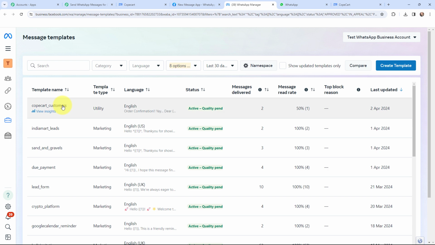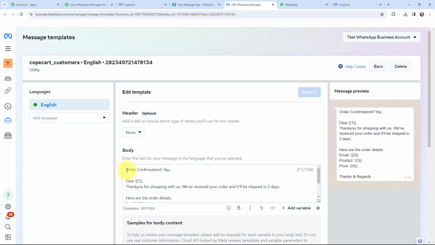I'm going to show you the template as well. So this here is the template. It goes as order confirmation yay. After dear, I want to mention the name of the customer. To do that, this here is a custom variable. This variable will keep on changing accordingly as I receive a new response. Here I've added other variables as well for email, product and price. These variables will keep on changing accordingly as per the response that will be received.